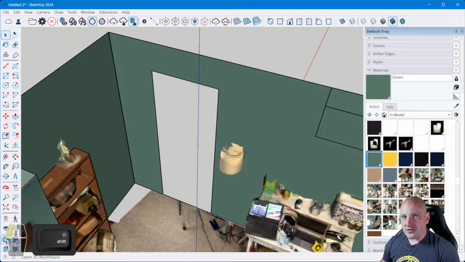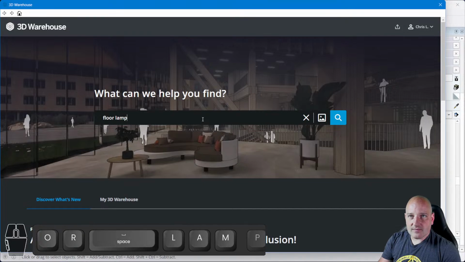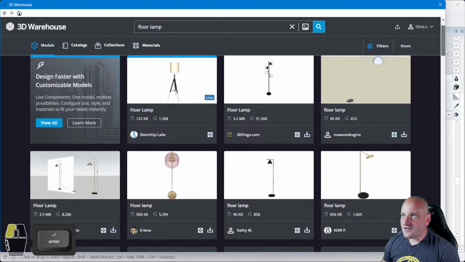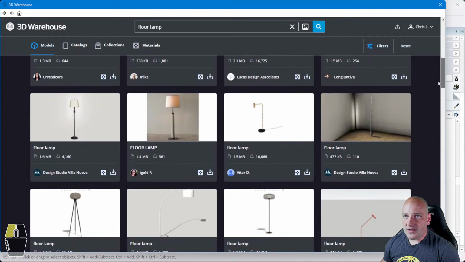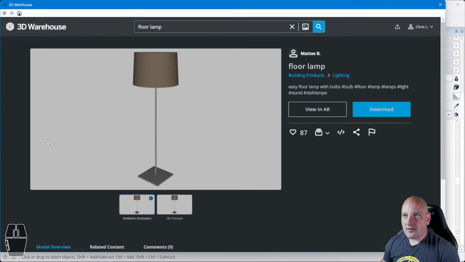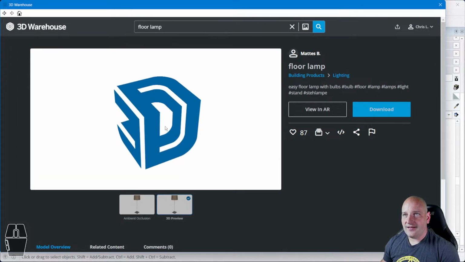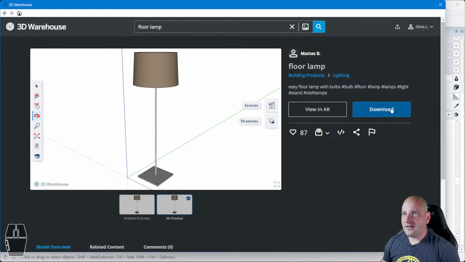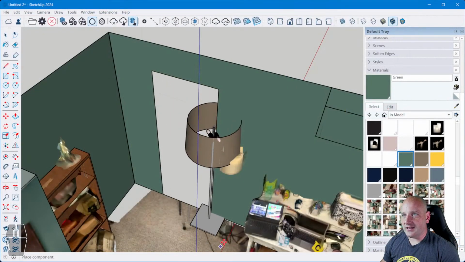Okay, we've got a lamp here, so let's go see if we can find one from the model warehouse. Doesn't need to be exact, but if we can just find a lamp that we could even modify. Yeah, I think we got her here. So we got a lamp here. Perfect. Absolutely perfect. Let's get this in.